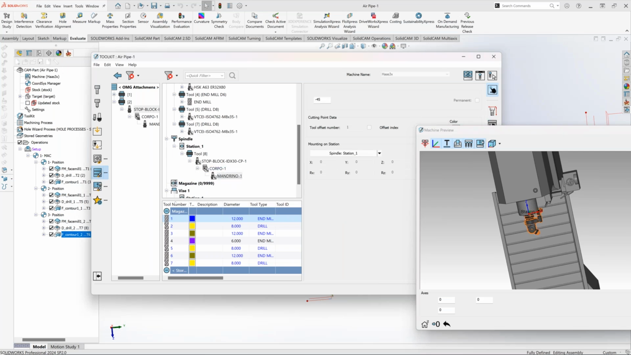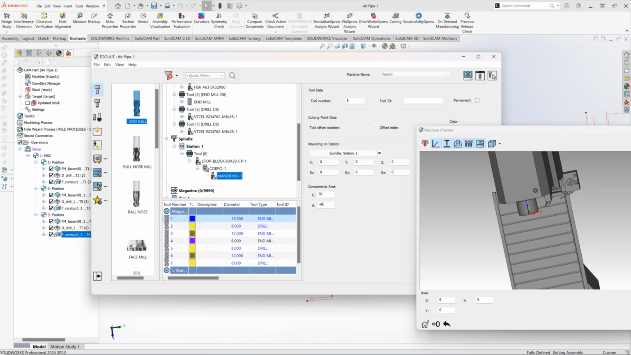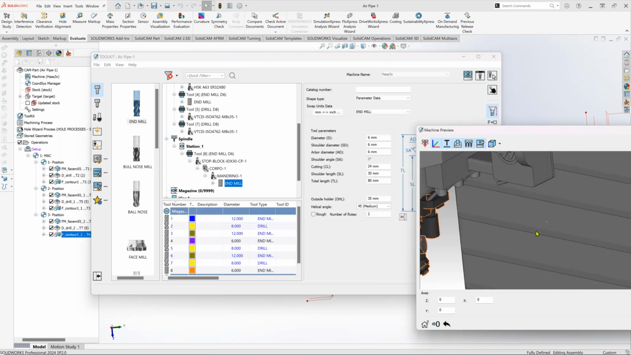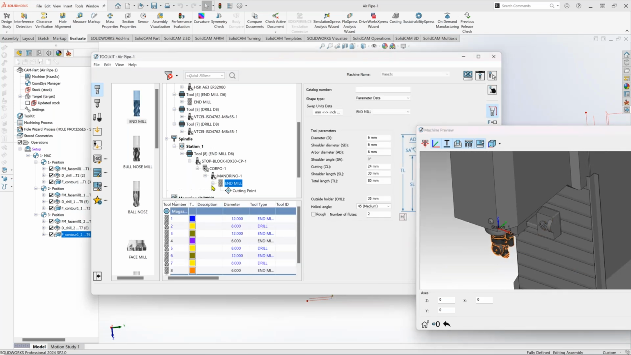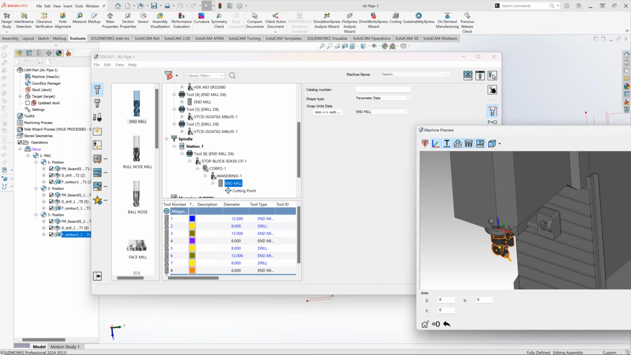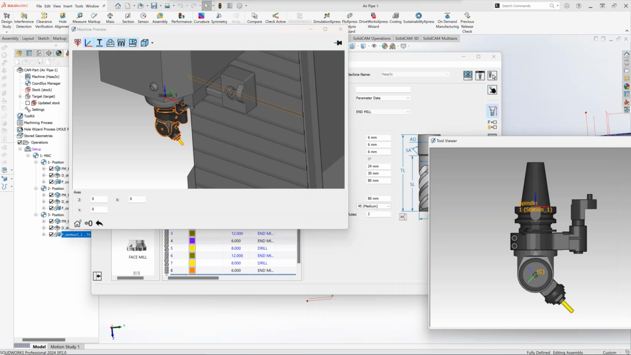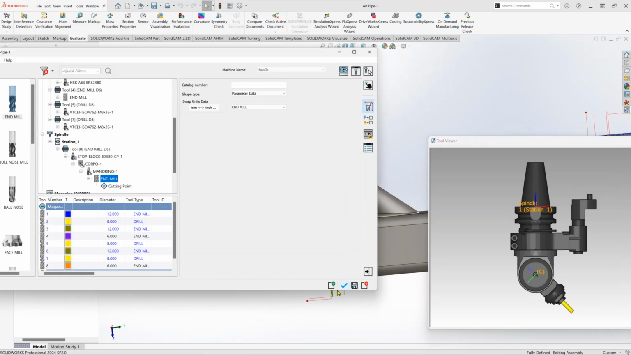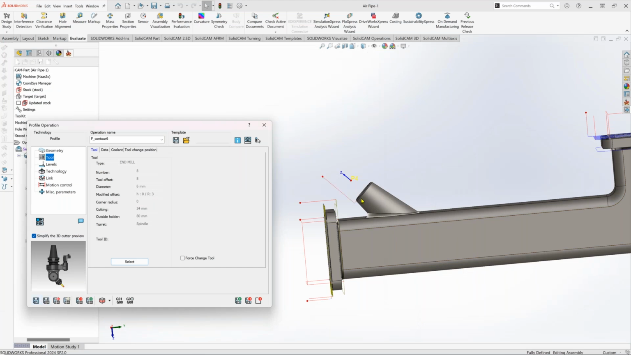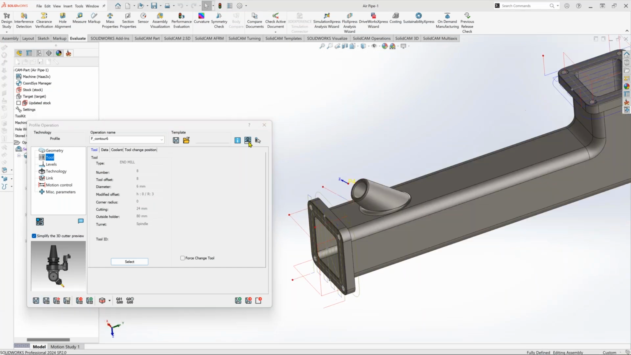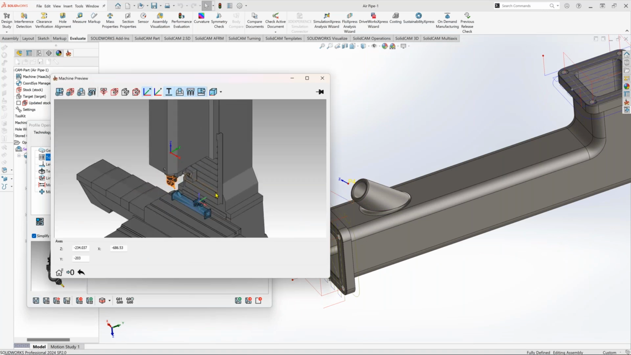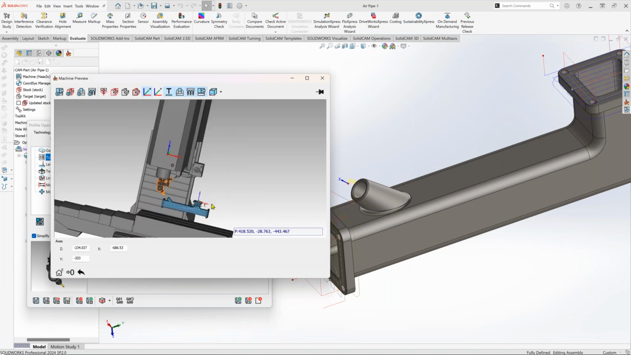Now I will add an end mill for this cut tool. Let's make it 80. Okay, and it's okay. Have a tool path. I open the machine preview. I see the coordinate system is having good colors.